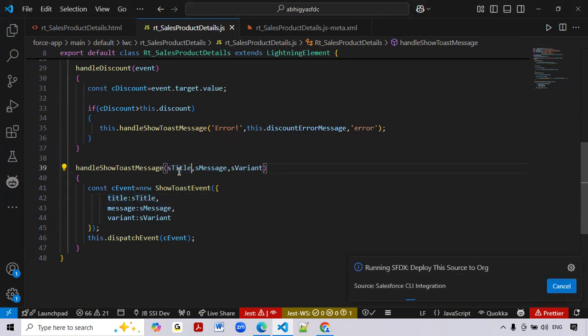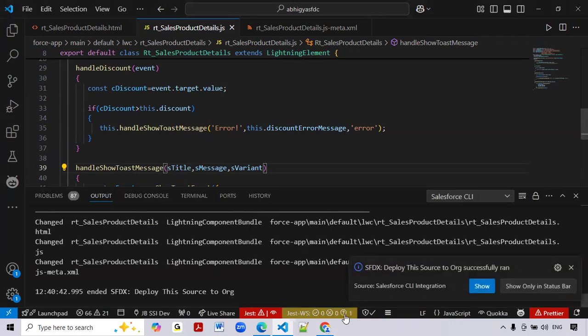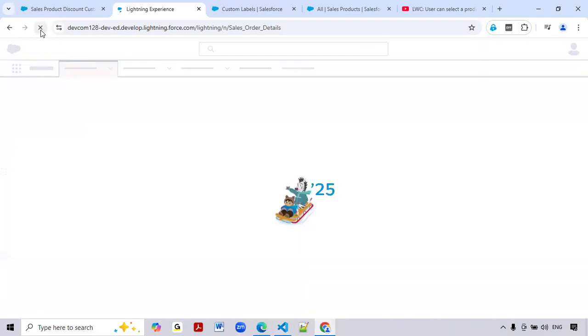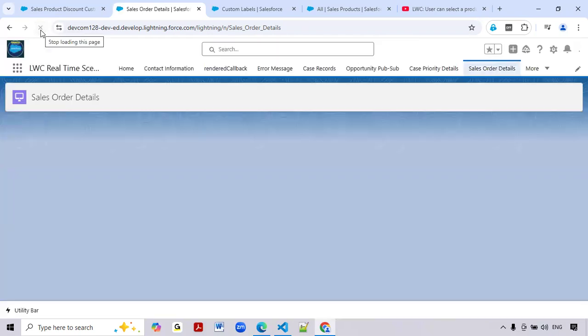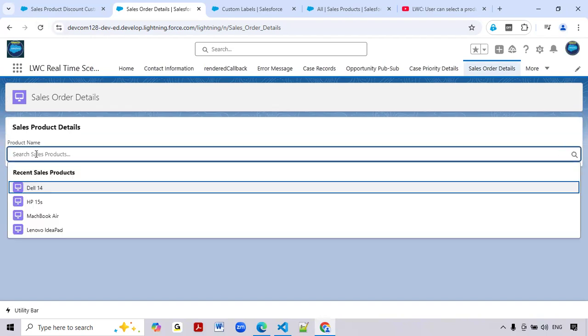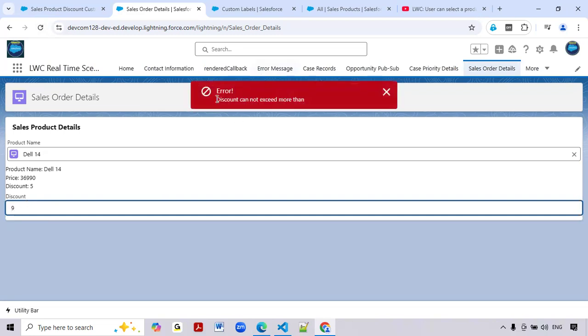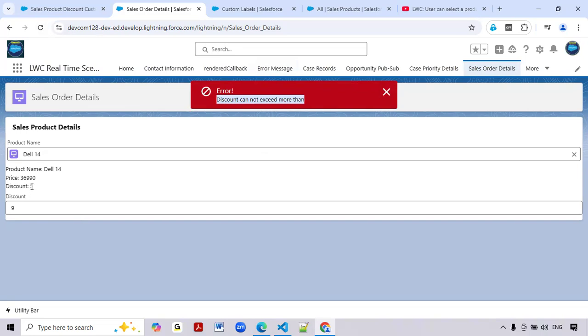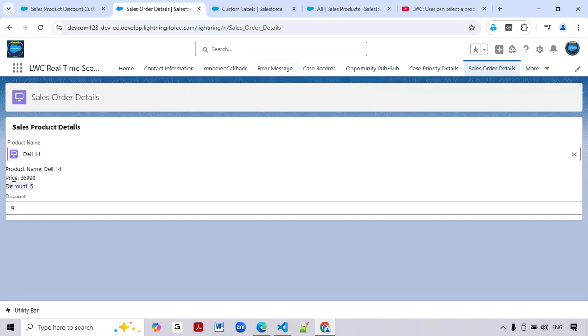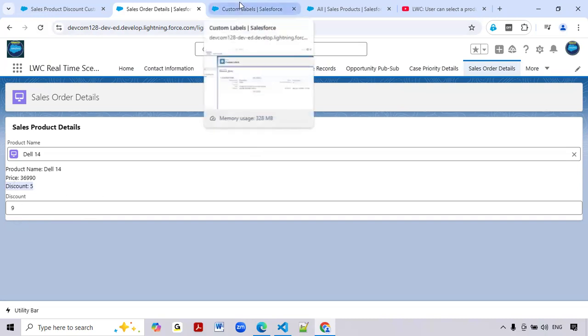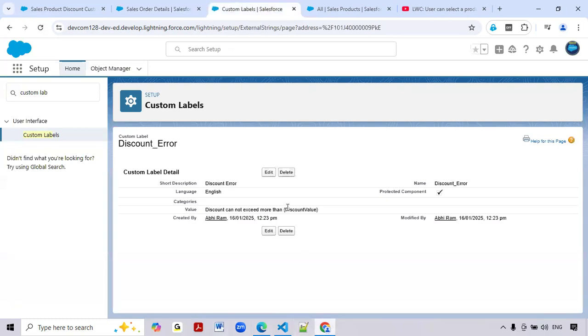So let's save and deploy. Let's refresh. So now I'm going to enter 9% as the error. Discount cannot exceed more than 5%. We need to display this message, but we are actually not showing it to the end user. So here we have to display the error message. Okay, how to replace the value? This discount value we have to replace as the final step. How to replace this?